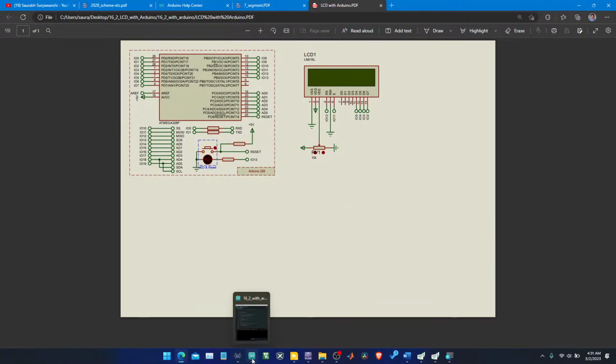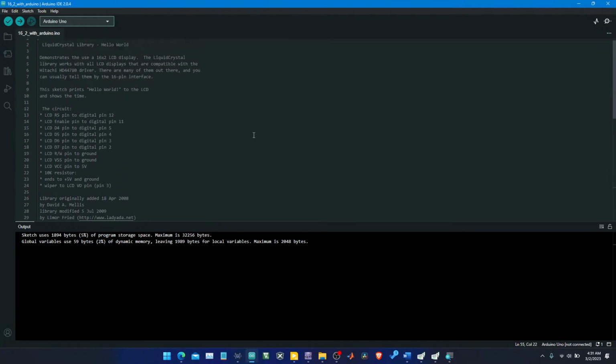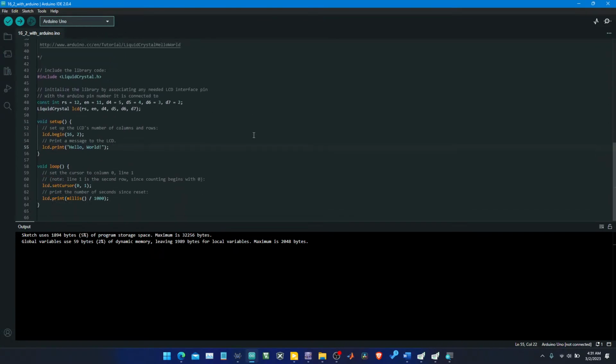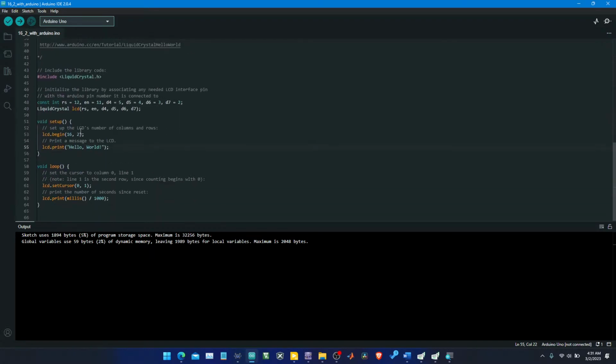And you also understood how to get the program, how to compile, how to export the hex file. Let me explain the program a little bit here. That is the header file which we have added from our Arduino IDE software. The call is LiquidCrystal.h. That is the header file which is inbuilt.